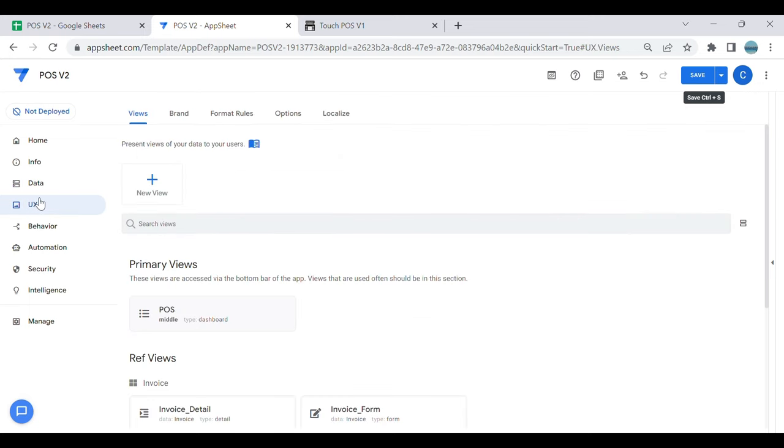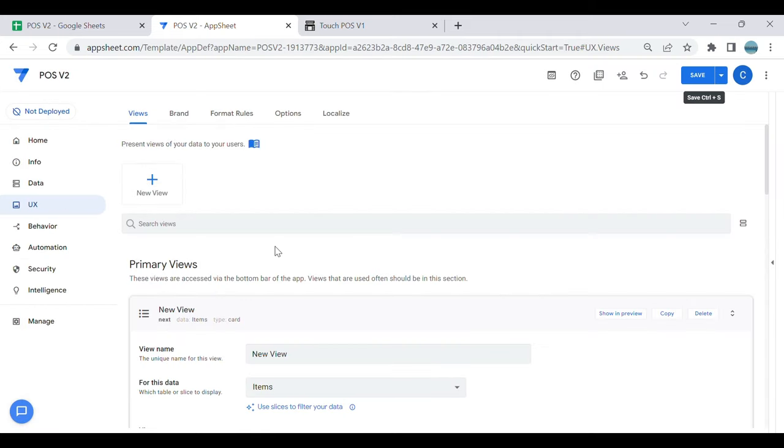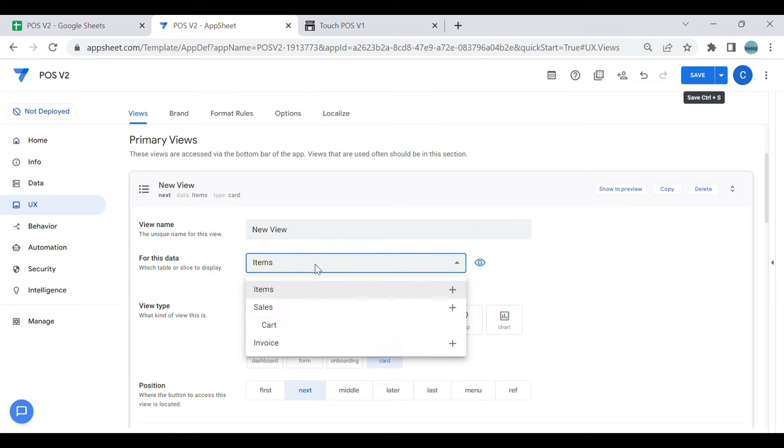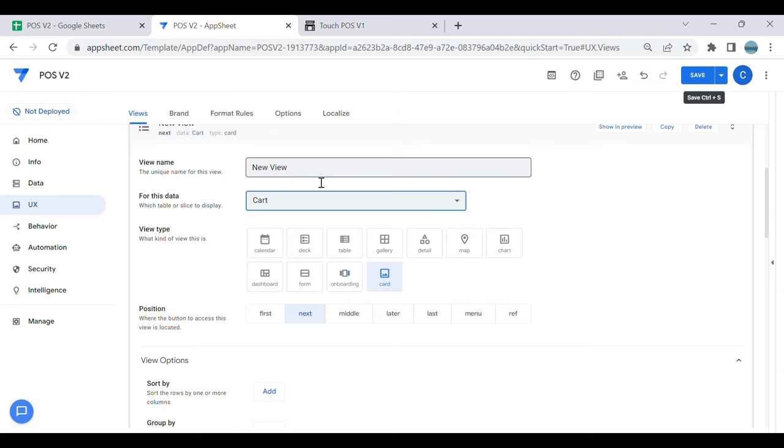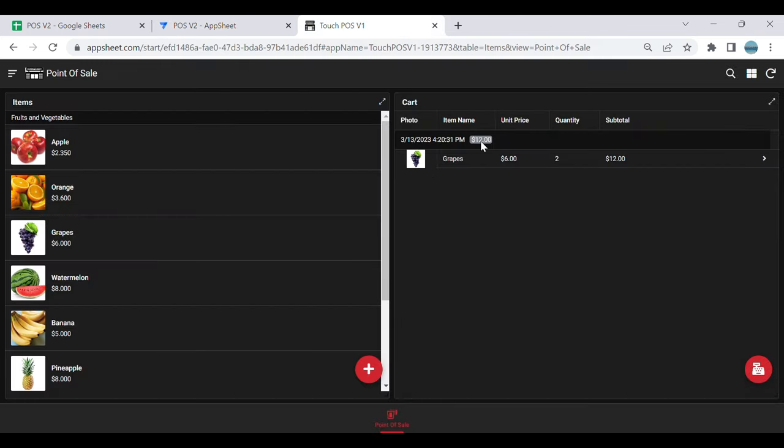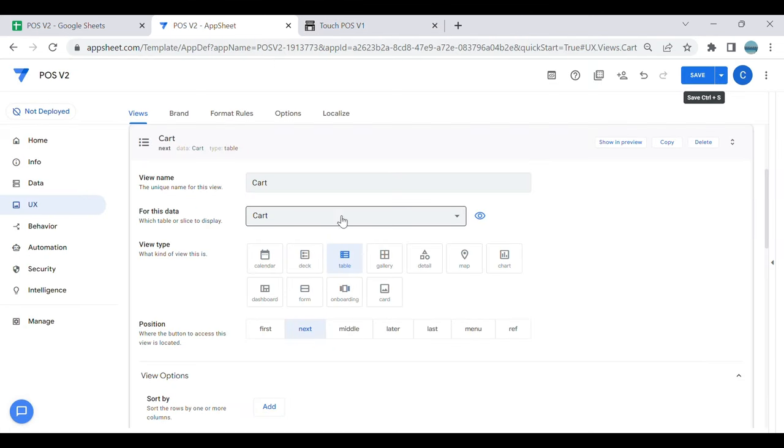And then let's create a view from this slice. I'm going to create a view, and then choose the slice that I created. So the view is cart, okay. And then I'm going to name this the same, cart. Then I'm going to keep it as a table view. This is a table view wherein we can summarize how much the total value for the sales is. So I will just create a table view.